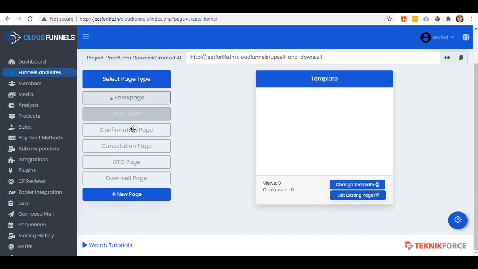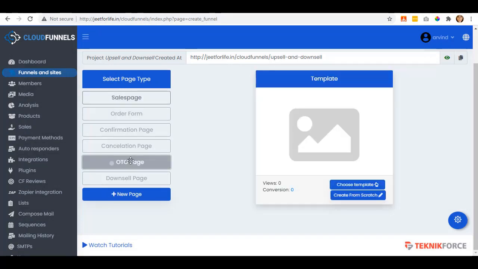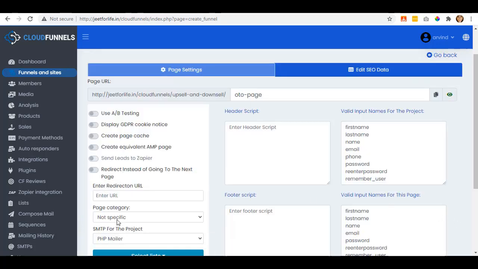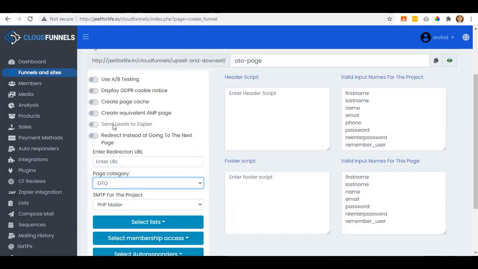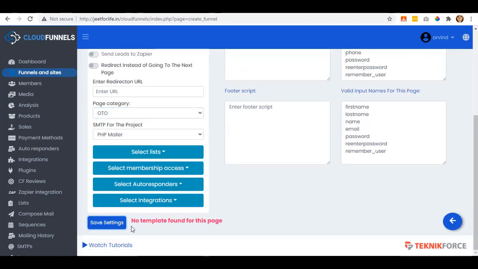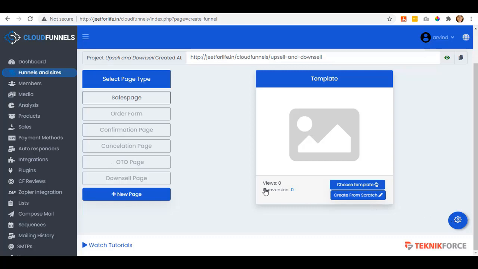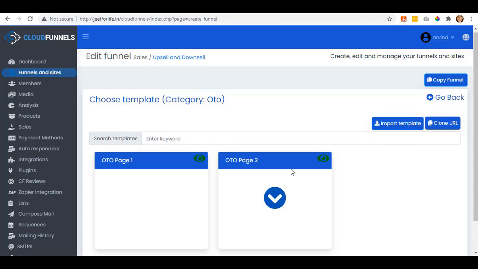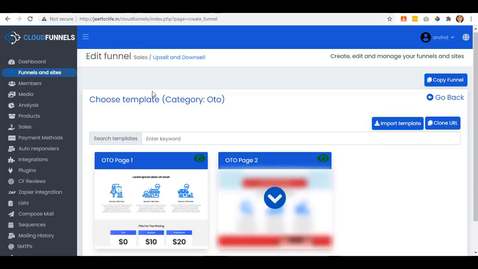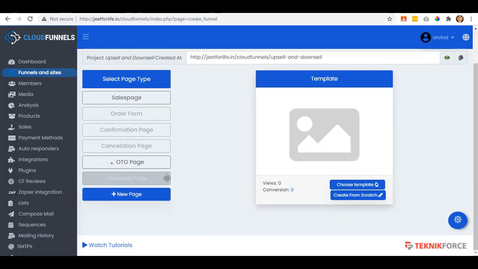We will also add a template for this OTO page and the downsell, of course. Let us go to the settings icon to categorize it, as we just added this page. Select page category as OTO and save settings. Going back, let's click the Choose Template button as an example. Again, this software will provide you a ready-made template based on the category automatically, but it is still up to you if you are going to use it. The same goes for the downsell page.